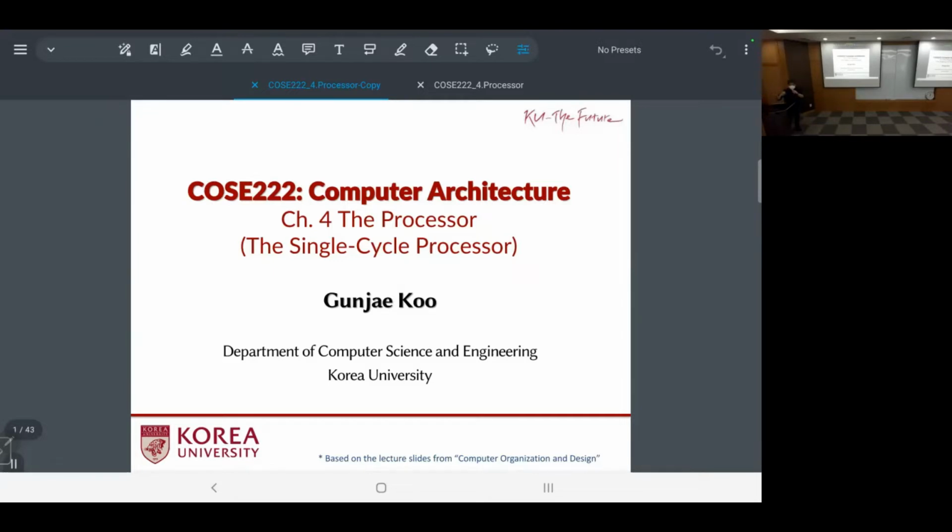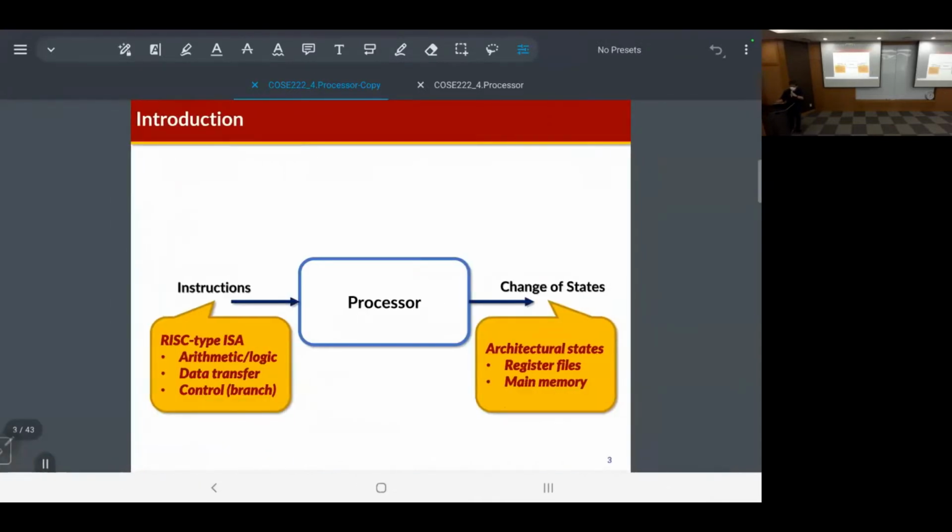The instructions are given to the computer processors, and the processors generate results defined in the instruction set architecture manual. That's what we learned in chapter 2: the instruction set architecture, and also the result of each instruction.